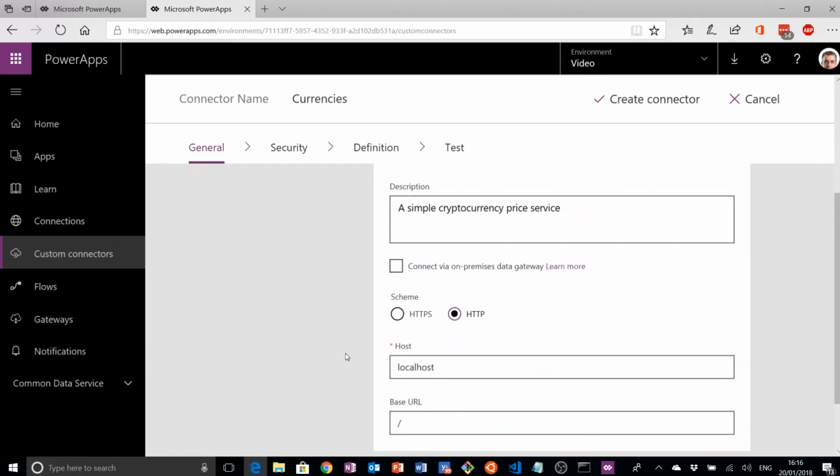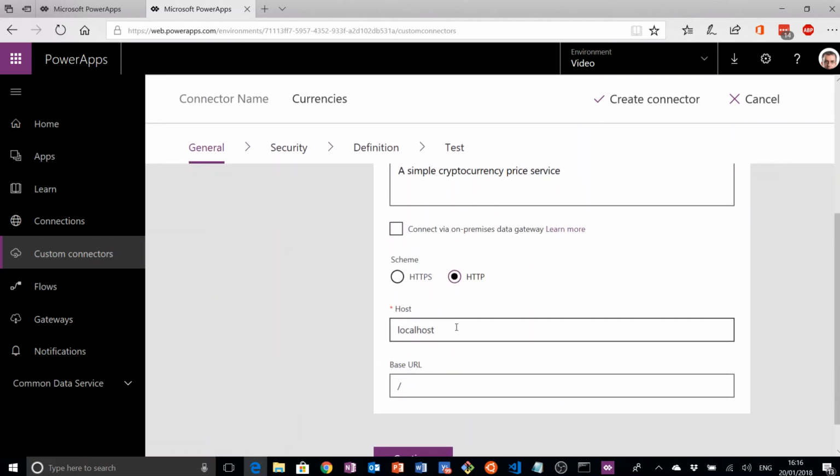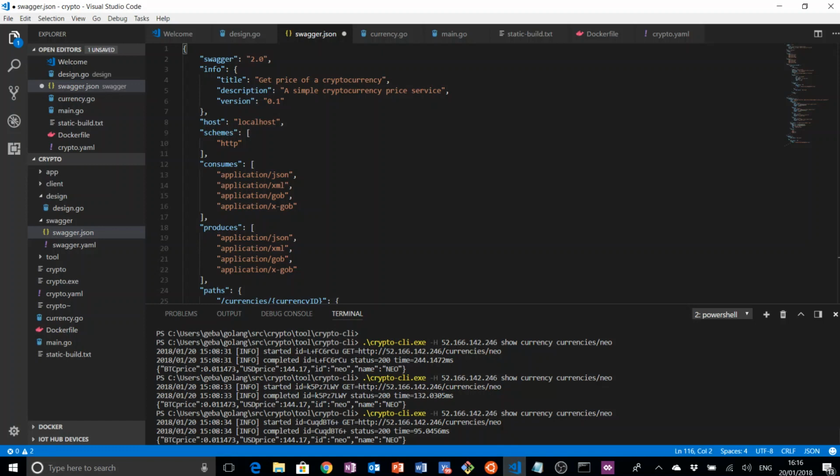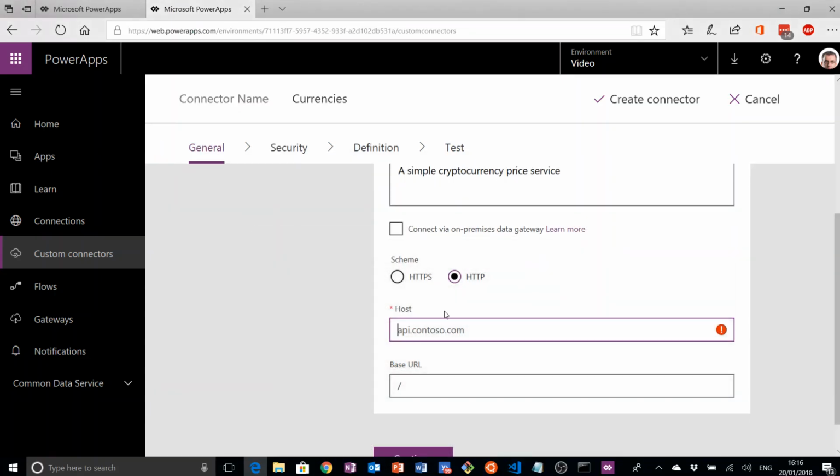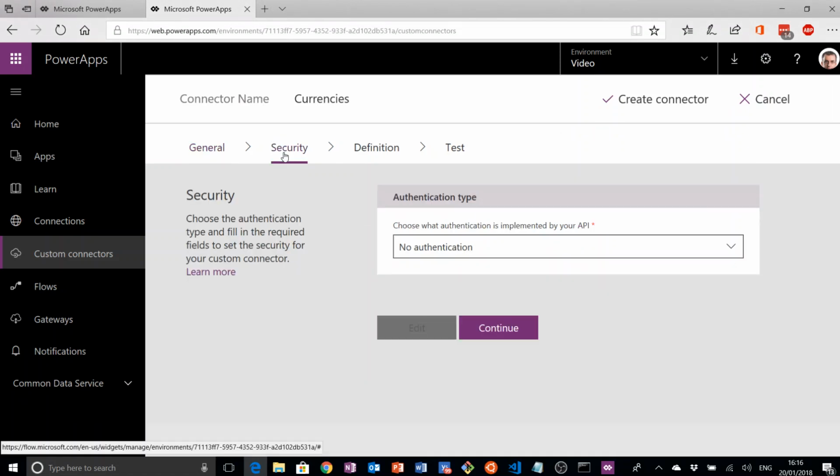Now you have to provide, of course, some information. The JSON file contains localhost for the host name, which is, of course, not correct. We'll take a look here. We actually need this IP address, and that's the IP address from our Kubernetes service. So we'll define that there. The base URL is indeed a forward slash. It's an open API. We're calling CoinMarketCap anyway, so that is also an open API.